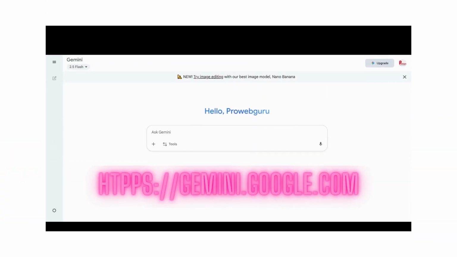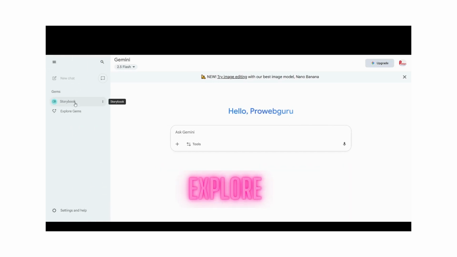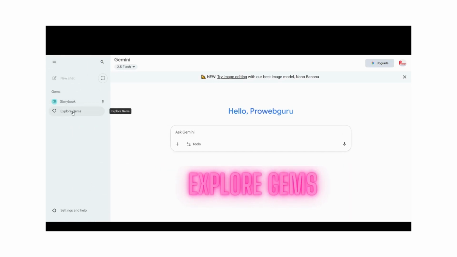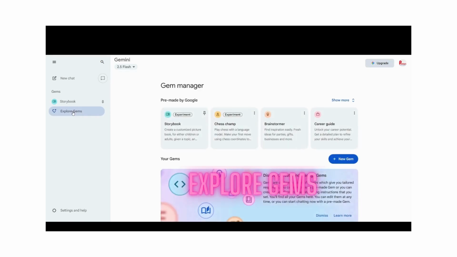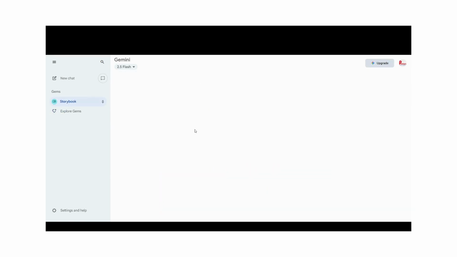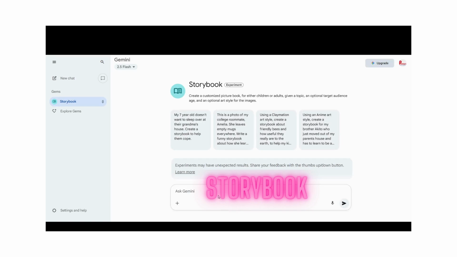First thing you have to do is visit https://gemini.google.com. Then on the left side menu, you will find an option, Explore Gems. Click on it and you will find the option, Storybook. Click on it to open Storybook Experiment. You can enter a prompt for the story here.